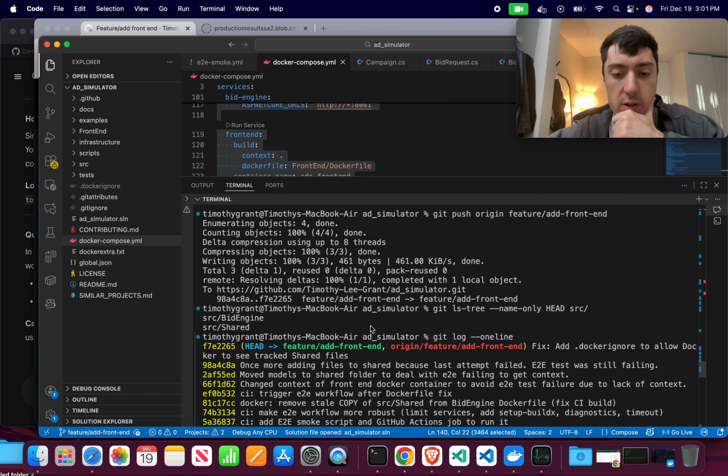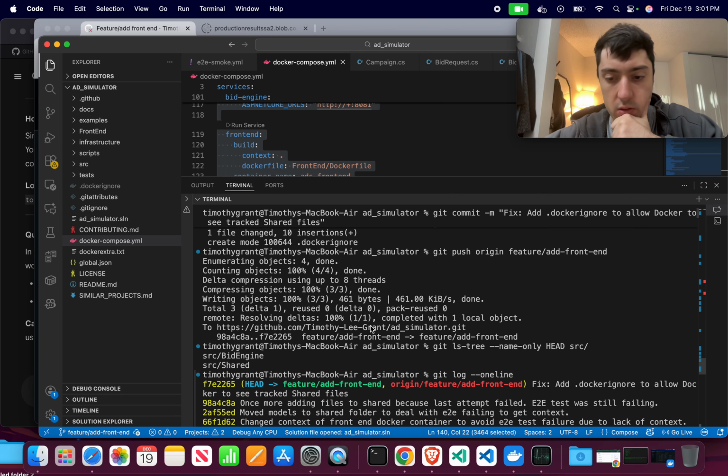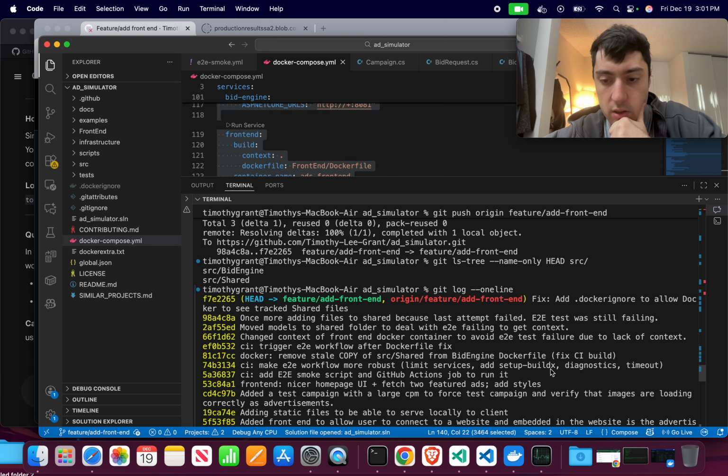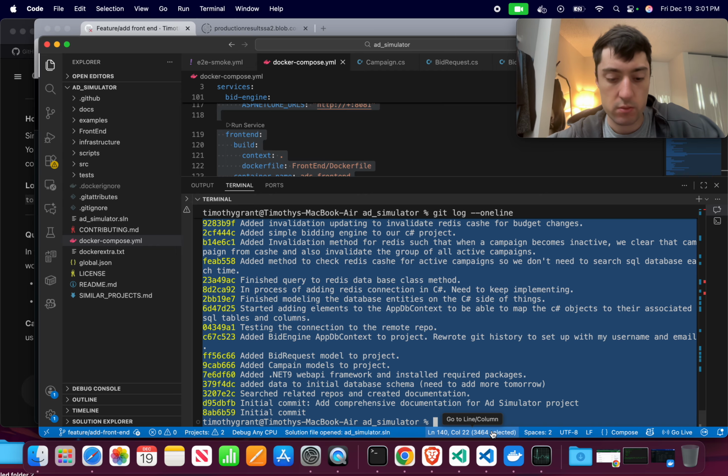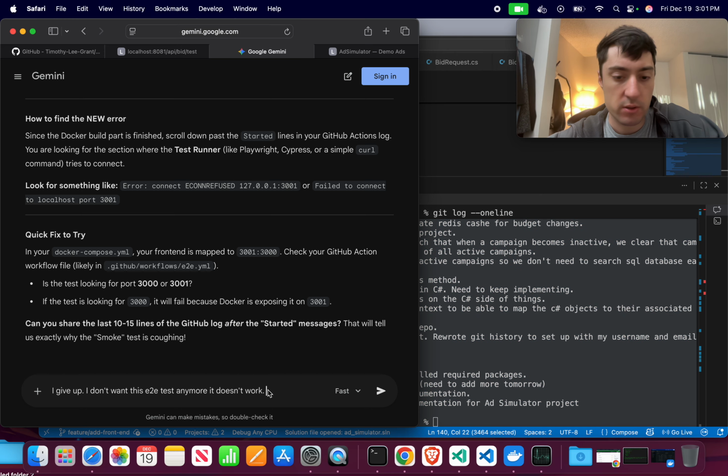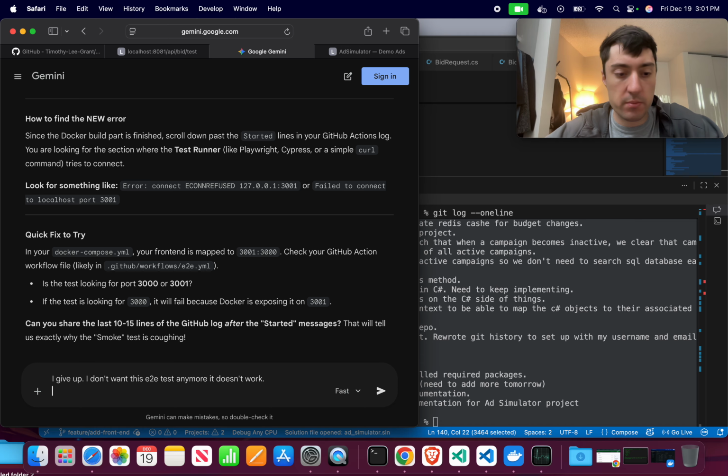And where do we want to go? So removed stale copy here. Make end-to-end workflow more robust. Added this one. Okay. So I want to say it doesn't work.